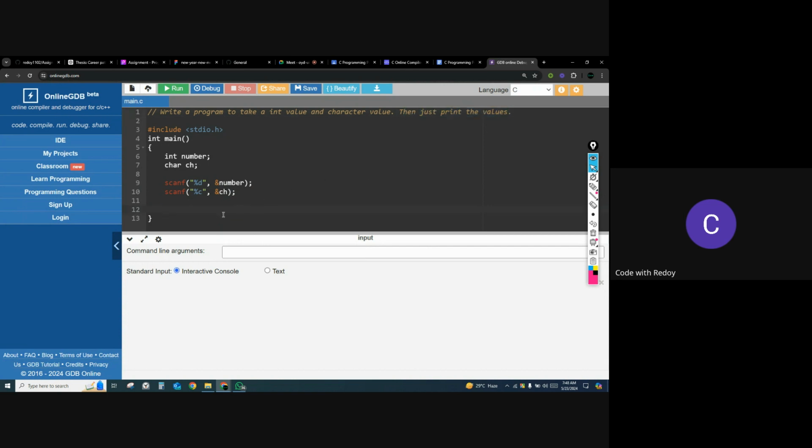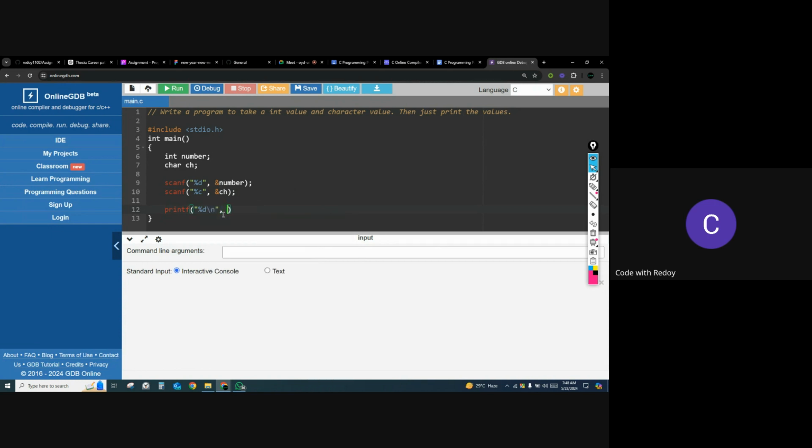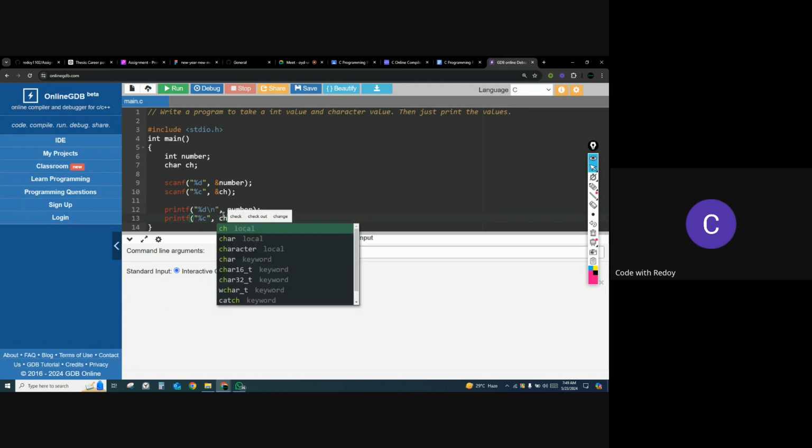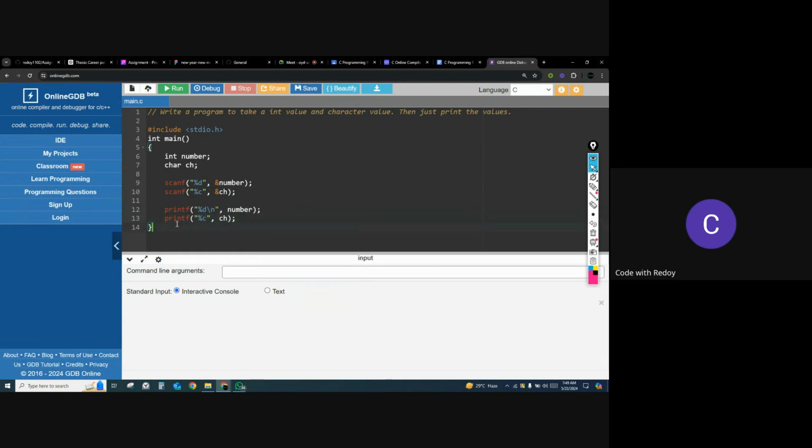And then just print the values. printf percentage d backslash n, comma number. Again, percentage c, comma ch. Okay. Now you will see. We will see this example just after one minute.